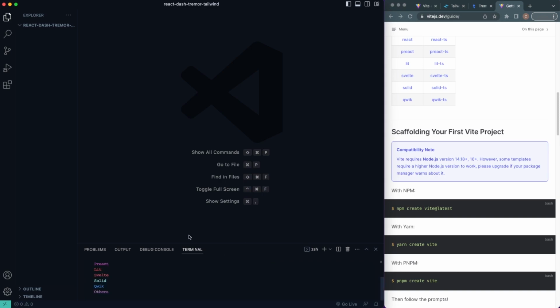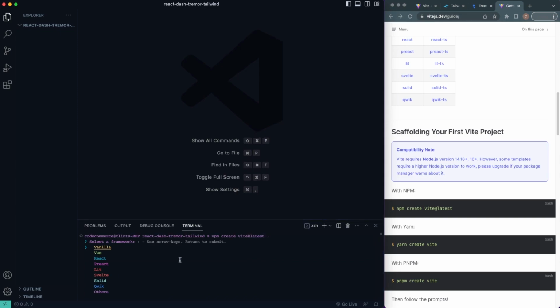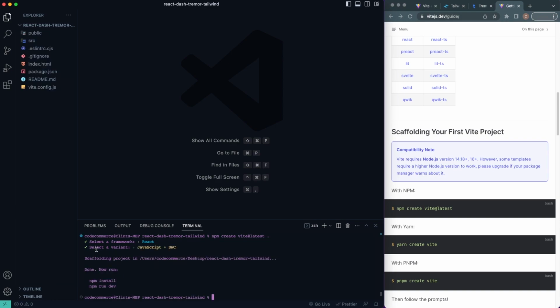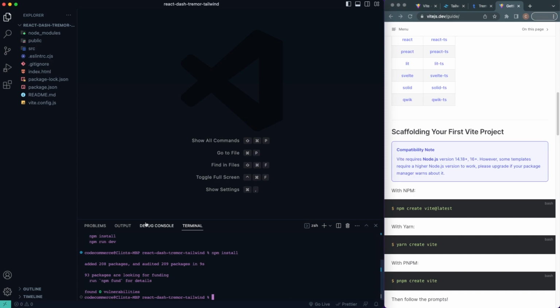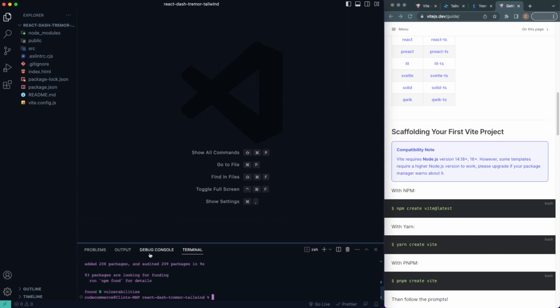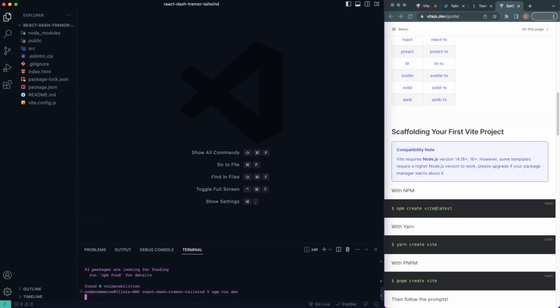Now, if we open this up, it's prompting us, do we want vanilla JavaScript, Vue, React? We're going to be using React. TypeScript, TypeScript with SWC. We're going to use JavaScript with SWC. And SWC is just a compiler. It stands for Speedy Web Compiler. So here we have it, everything installed. Now what we need to do is just run npm install, and what that's going to do is install all of our dependencies. And just like that, we can now start our development server. So I'm going to type npm run dev.